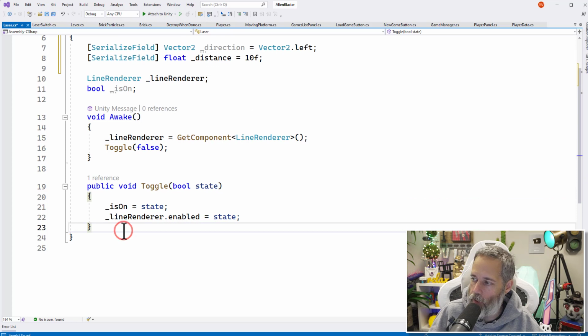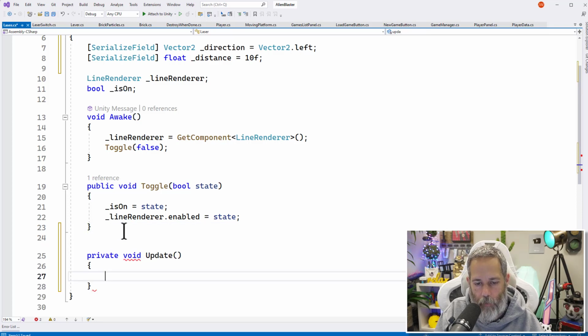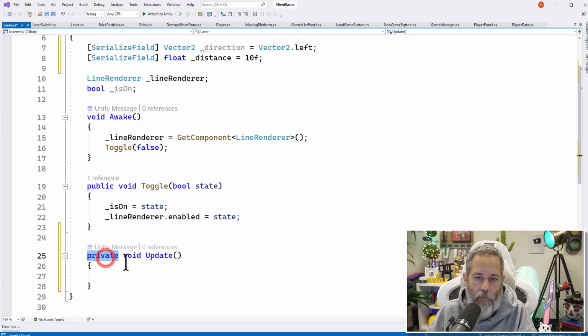Then we're going to add in our update method. In the update method, we're going to figure out how far to shoot this laser, and then adjust that line renderer. So let's add a void Update. Let it autocomplete. I'll get rid of that private keyword.